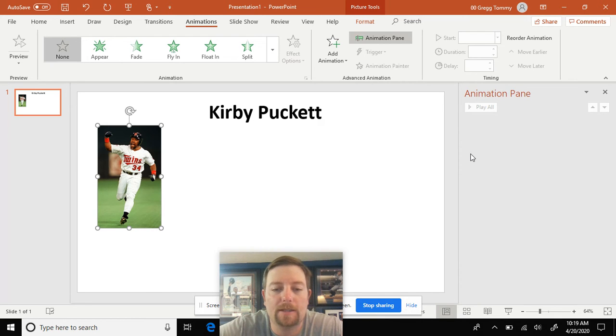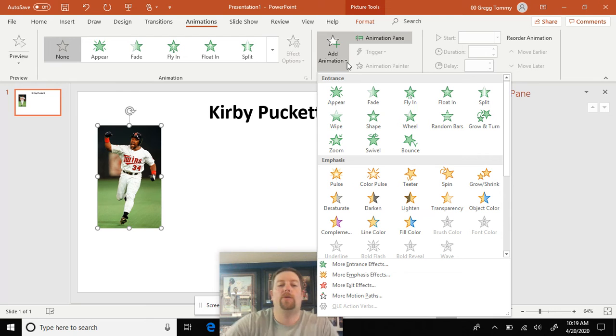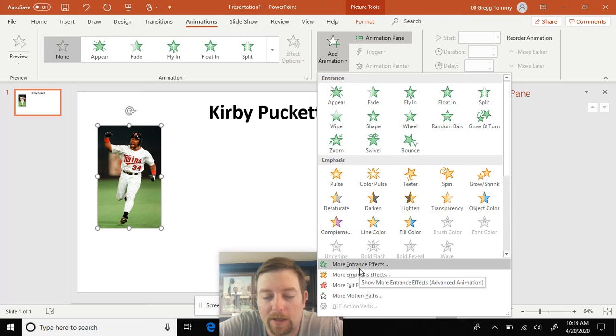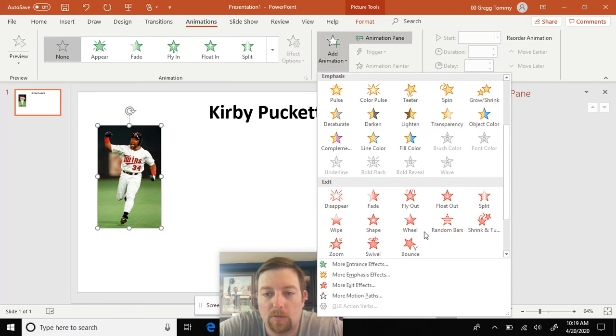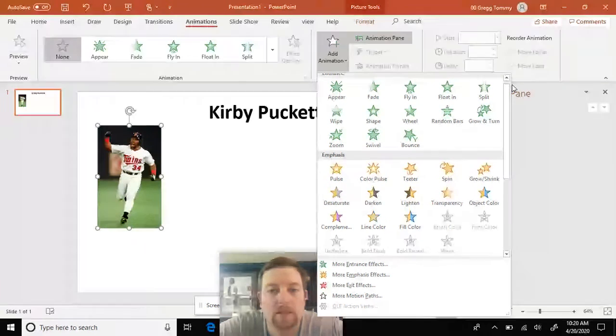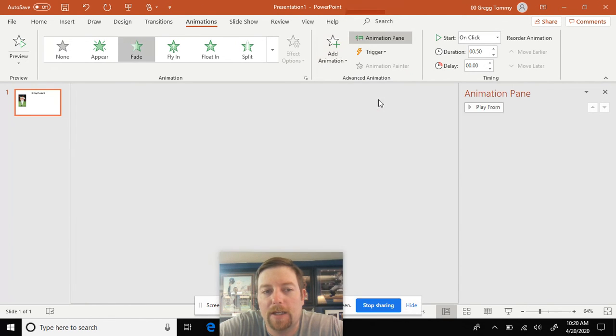In order to animate something, you need this up. This helps. I click on this, click on the picture. If the picture is highlighted or has the suction cups, that means it's ready to animate. So I go up to add animation right here, and we want to do an entrance. Entrances are in green. There are more entrance effects here if you click on that. Exit effects are in red. You scroll down, there are more exit effects here. So I'm going to have this fade in.